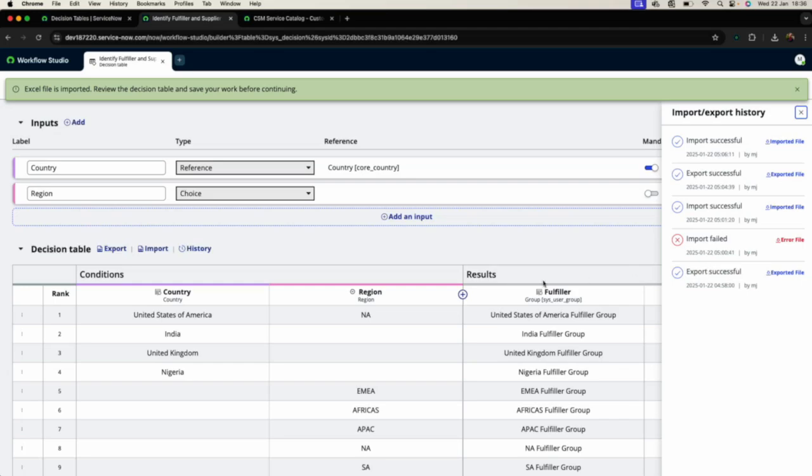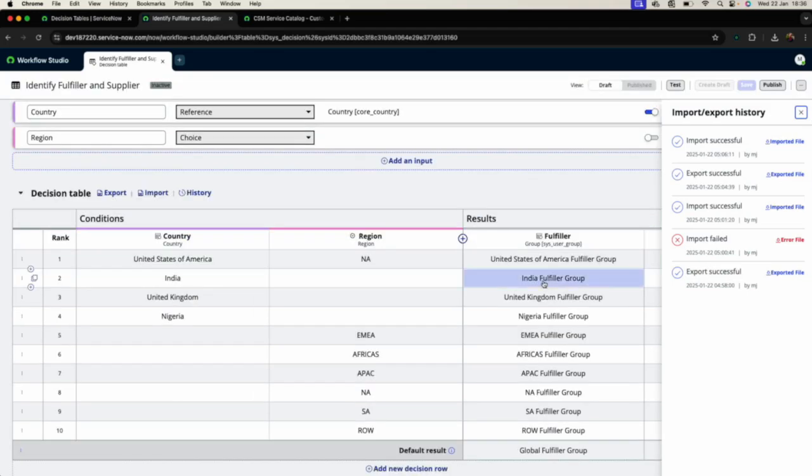Let's say initially we loaded 100 rows and the business came back and said load another 20 rows. So we downloaded the version, added 20 rows to the Excel, uploaded it, loaded 20 rows and saved it. And again they came back, load another 10, 20, 30. So it kept on repeating. Now someday they come back and ask, when were these specific countries, fulfillers and suppliers loaded? So it's very easy for us to come back here and see when all we loaded.